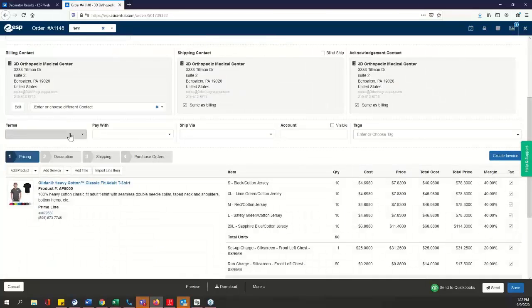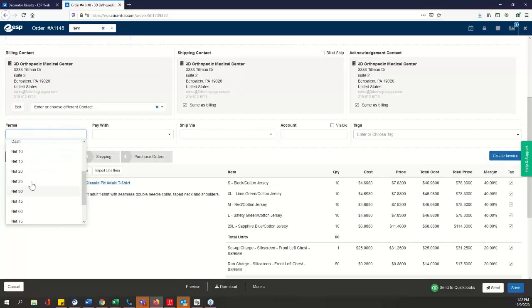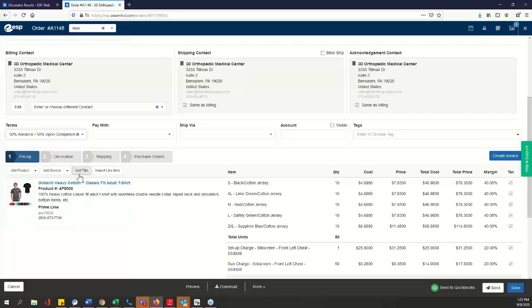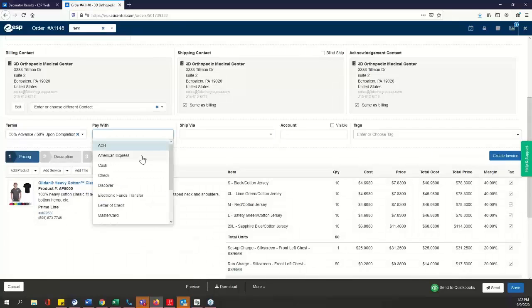But over here, we can add some terms. All right, so we've got some terms that are pre-populated. Let's say we have 50% advance, 50% upon completion. We can put that here. This is an agreement that we have with that customer that we'll do 50% advance. And then over here, we can add the information.